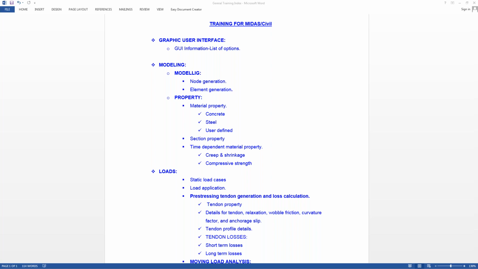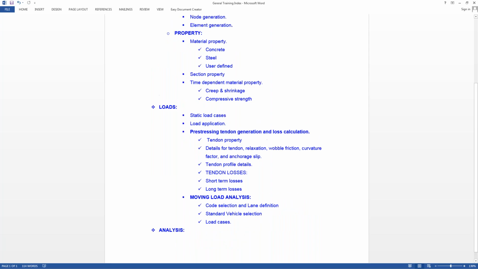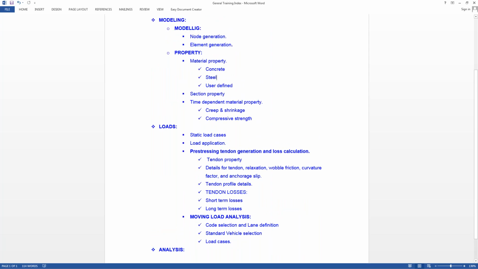Today I will explain the basic steps for modeling, and I will make one model for beginners. First of all, I will start the training with the graphic user interface, modeling concept, loadings, and analysis part. These are the general steps for any type of structure modeling.